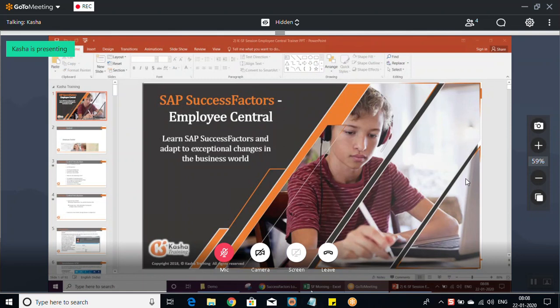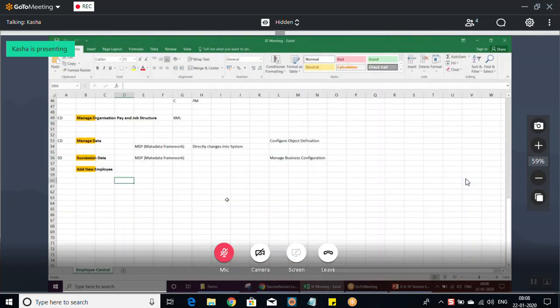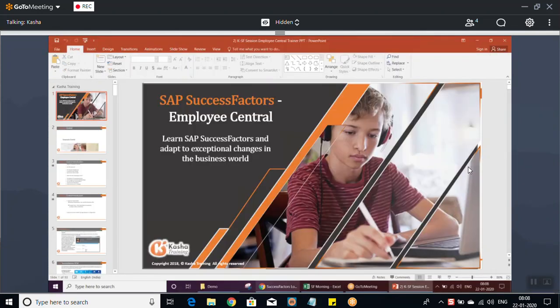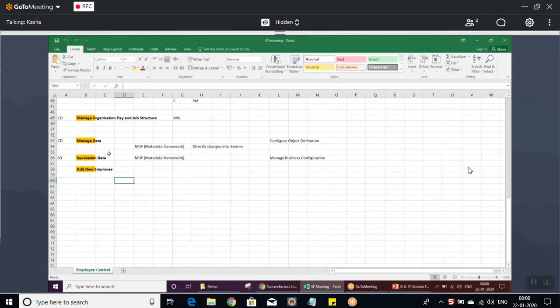All right, team. So yesterday we were doing add new employee, and there was some issue coming. So I checked that issue with SuccessFactors. They said they have to upload the system again. So I don't know when they will upload that system again. But anyway, let's move on with the other details of your Employee Central.